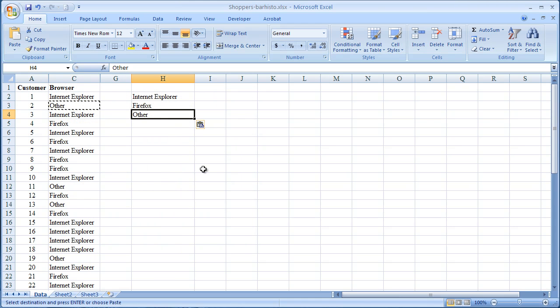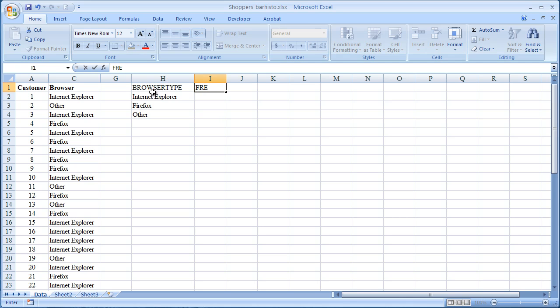And so we have the three types of browsers here in the data set, and we want to know how many customers used each type. So let me put a heading over here: Browser type, and then we will do a frequency count. Now, in order to get the counts, you can certainly go through the list manually and count, but that's too painful a way to do with any reasonably sized data set. So we will use a built-in function, and that is the COUNTIF function.